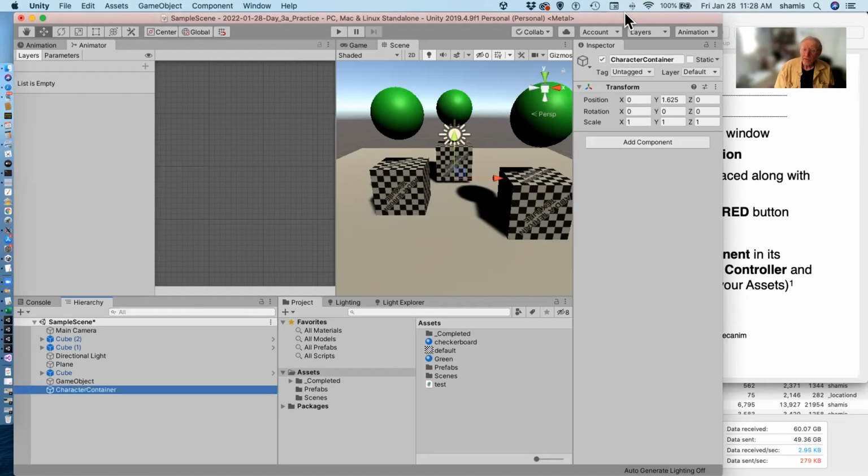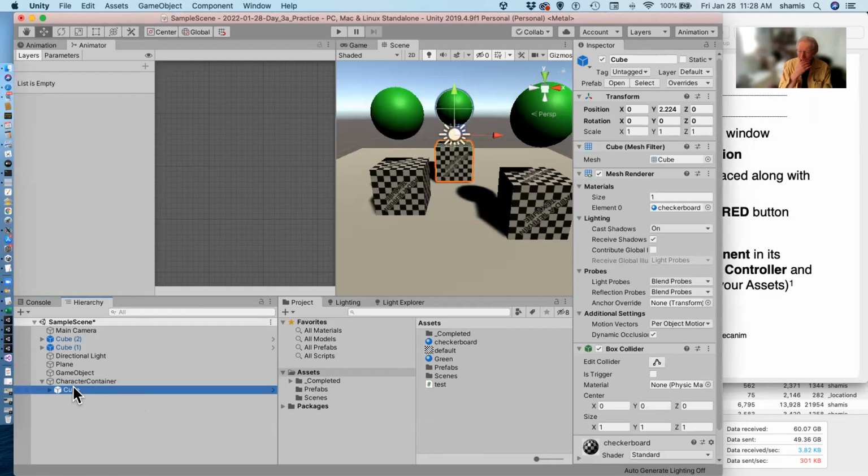And I'm going to reset its position to 0, 0. And I'm going to put my little character in it. I'm going to make my character the child of that. And the reason for this is that when we make animations, all of the positions and rotations and so forth are relative to the parent.